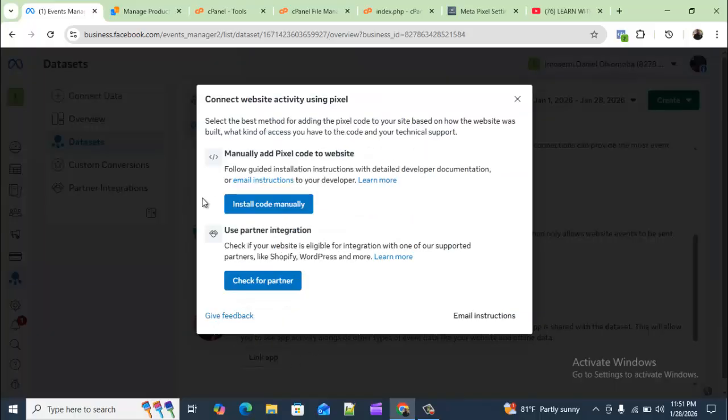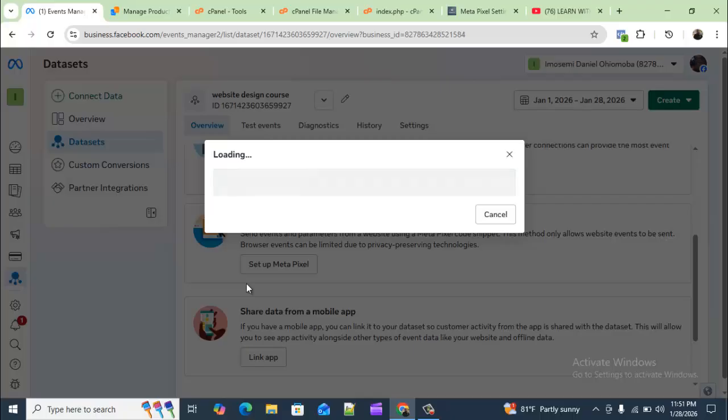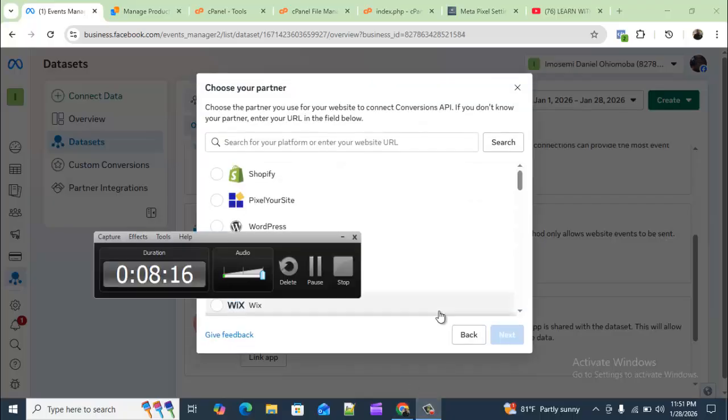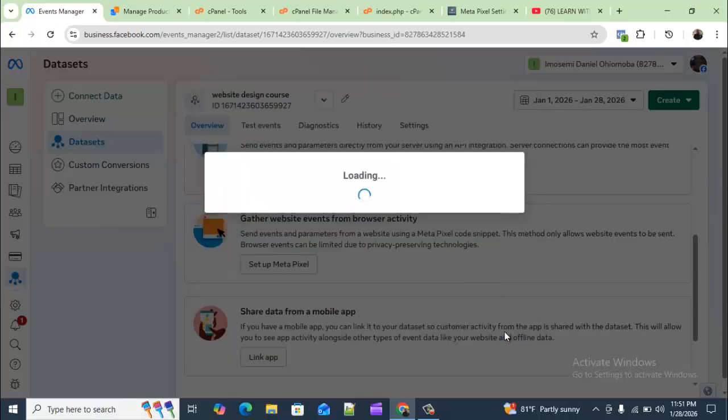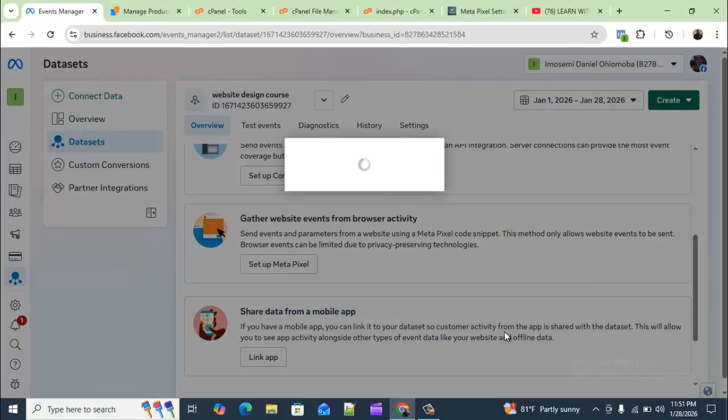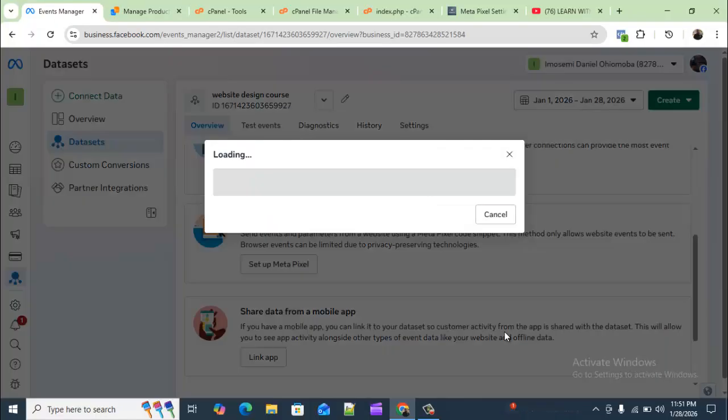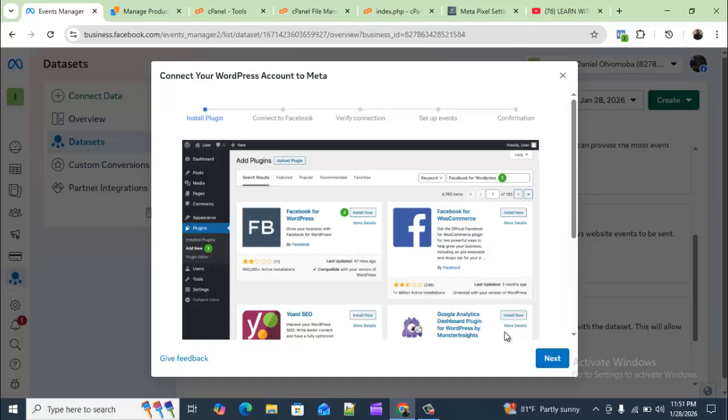Now when you click on setup meta pixel, you come to this place where it says use partner integration. So click on check for partner, and you select WordPress. There are a lot of other partners there. Now you click on next. Now you see it's going to give us the instruction we need to follow. It's very easy. First thing, you install this plugin, Facebook for WordPress.